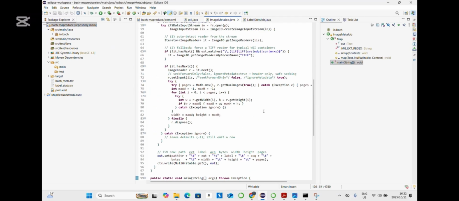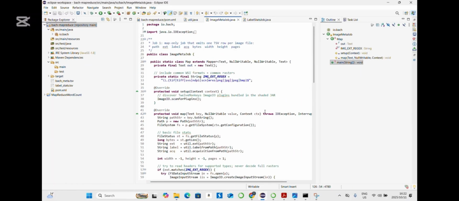Then we have the image meta job, which is responsible for the mapper part of the MapReduce framework. This class does the map-only job, which emits one TSV row per image file. That's a tab-separated values file, which contains the path, extension, label, acquisition type, bytes, width, height, and pages.